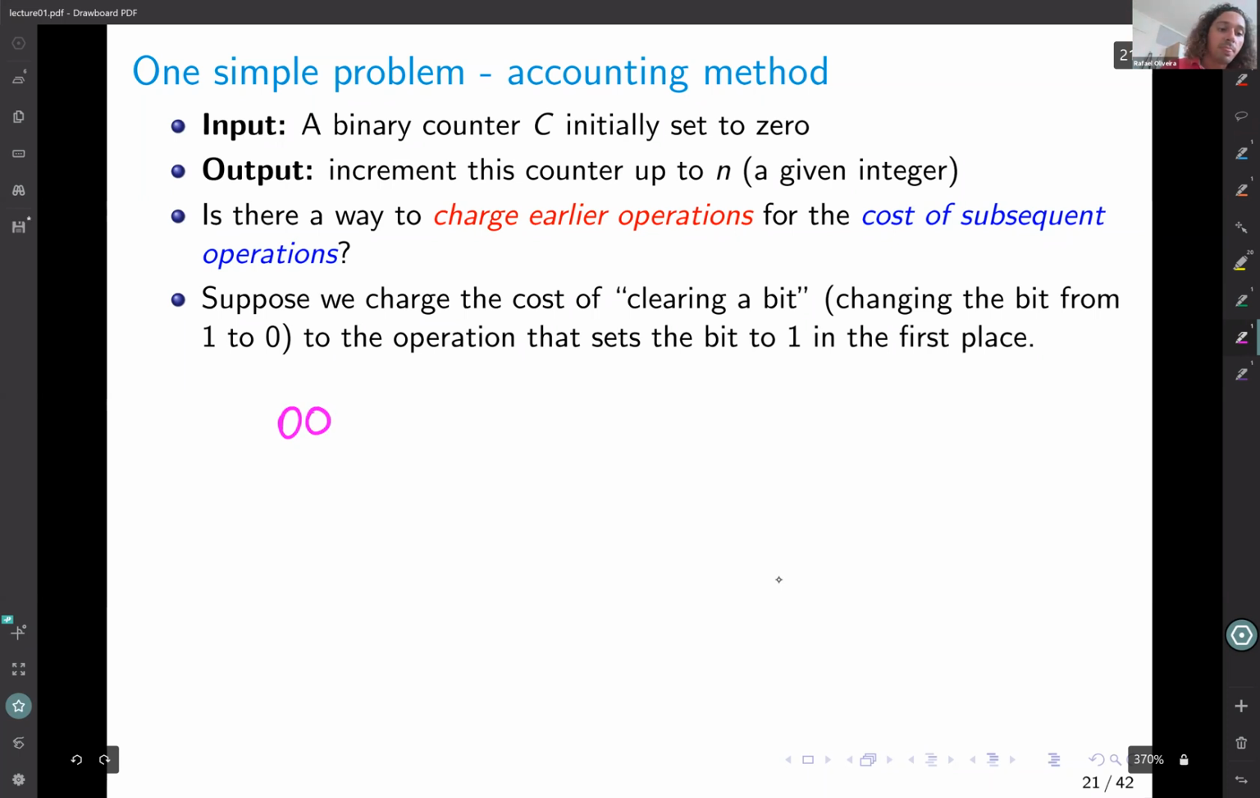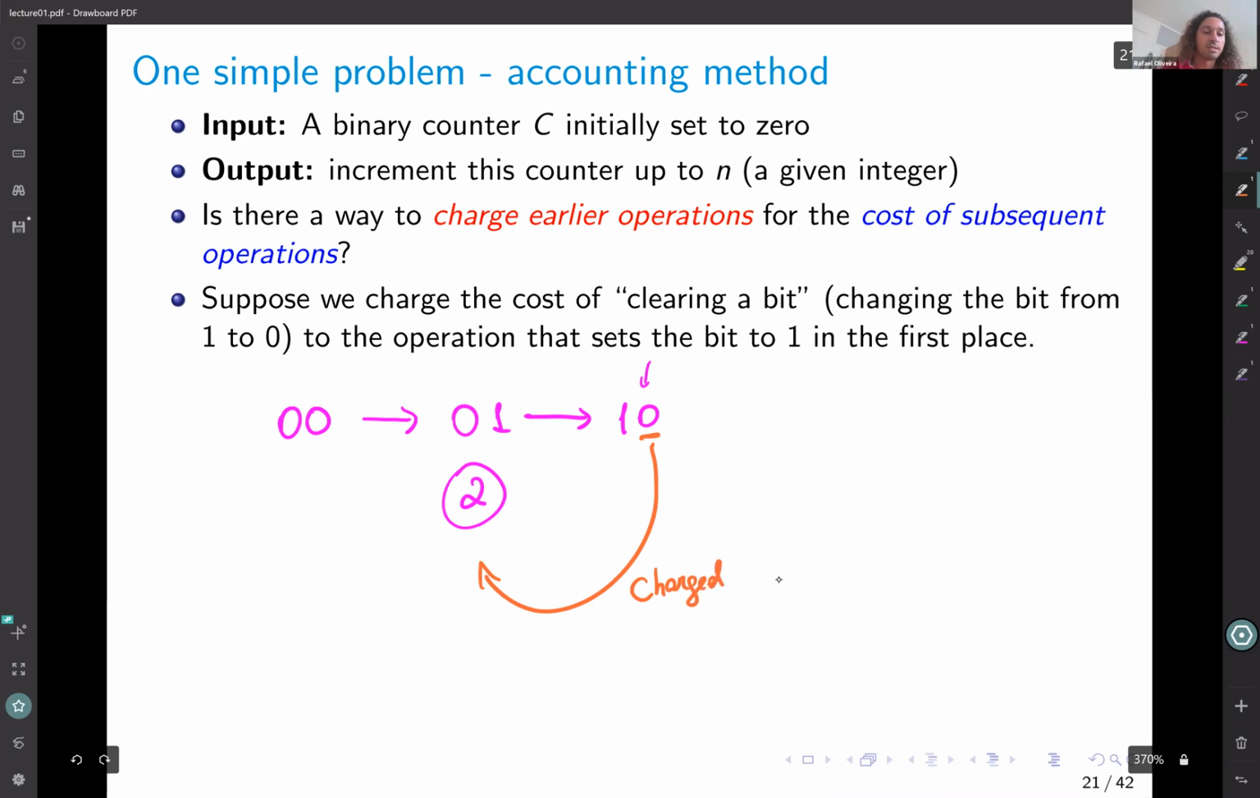Suppose that I start with 0, 0. And then as I go from 0, 0, I increment to 0, 1. And so this cost me 1 because I flip only 1 bit. But let me charge 2 to this operation because I'm charging it also the cost of clearing the first bit, which is sending 1 to 0. So in the next step, I'm going to have 1, 0. Now, how many bits did I flip here? I flipped 2, right? But the operation of clearing this bit is charged here. Does that make sense? So I'm charging the operation of flipping the first bit from 1 to 0 in this 2 here. So the 2 charge is 1 for the cost of flipping the bit from 0 to 1, plus the cost of clearing it later. Okay? Does that make sense?